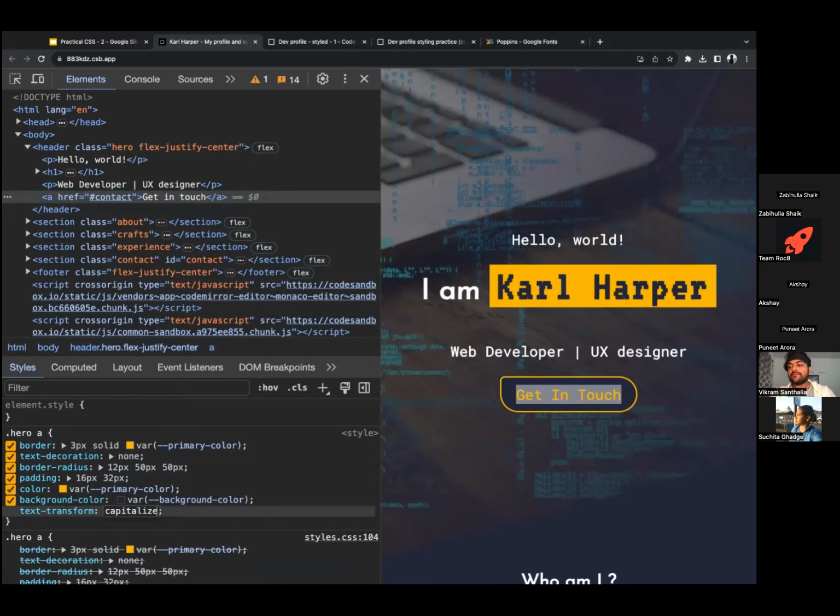Now, can someone answer me, if you can just put the HTML itself in capital, right? Why do you want this property? When would you use this property? Anyone here? Why would you want to use the text transform property?